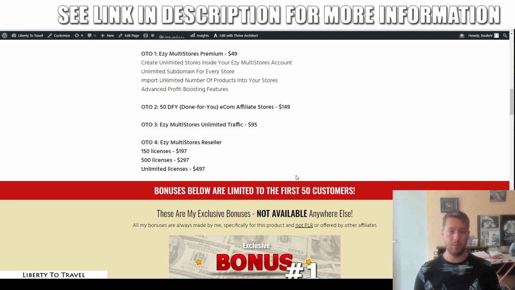Upgrade number one is the premium version. For $49 more, you get unlimited stores instead of the 30 you get with the front end, unlimited subdomains, of course, an unlimited number of products in your stores, and some advanced profit-boosting features that are going to allow you to get better conversions on your store.